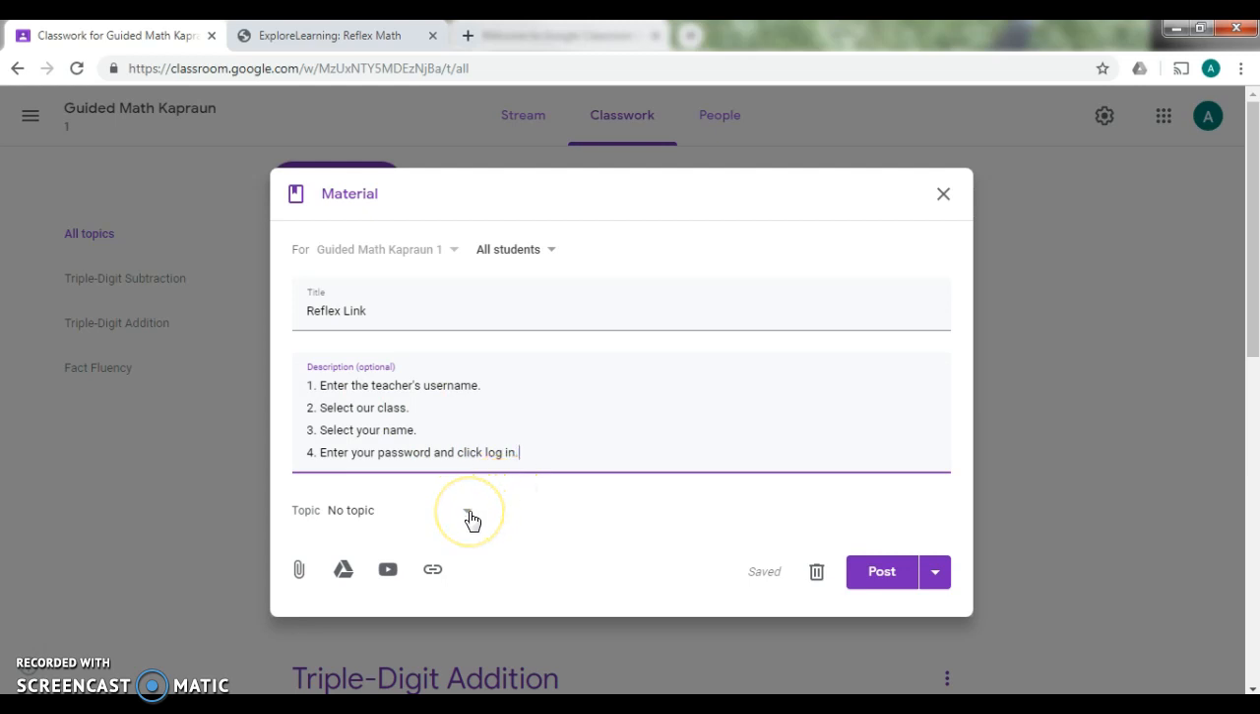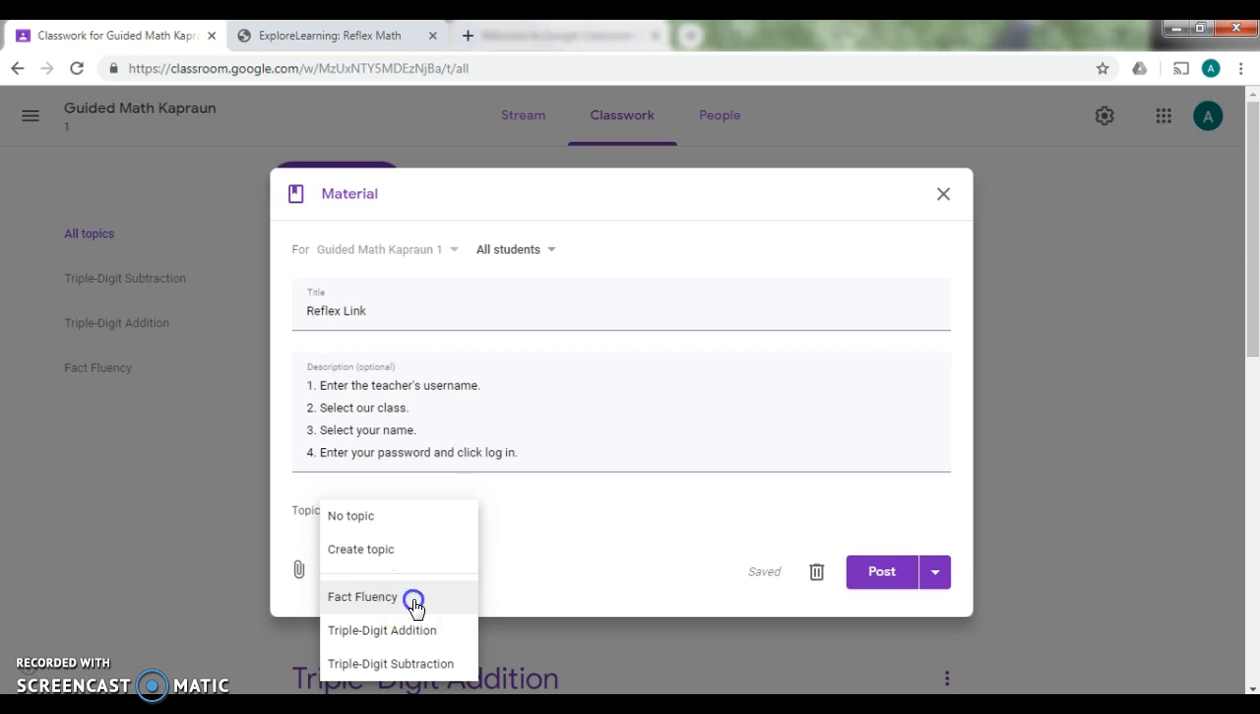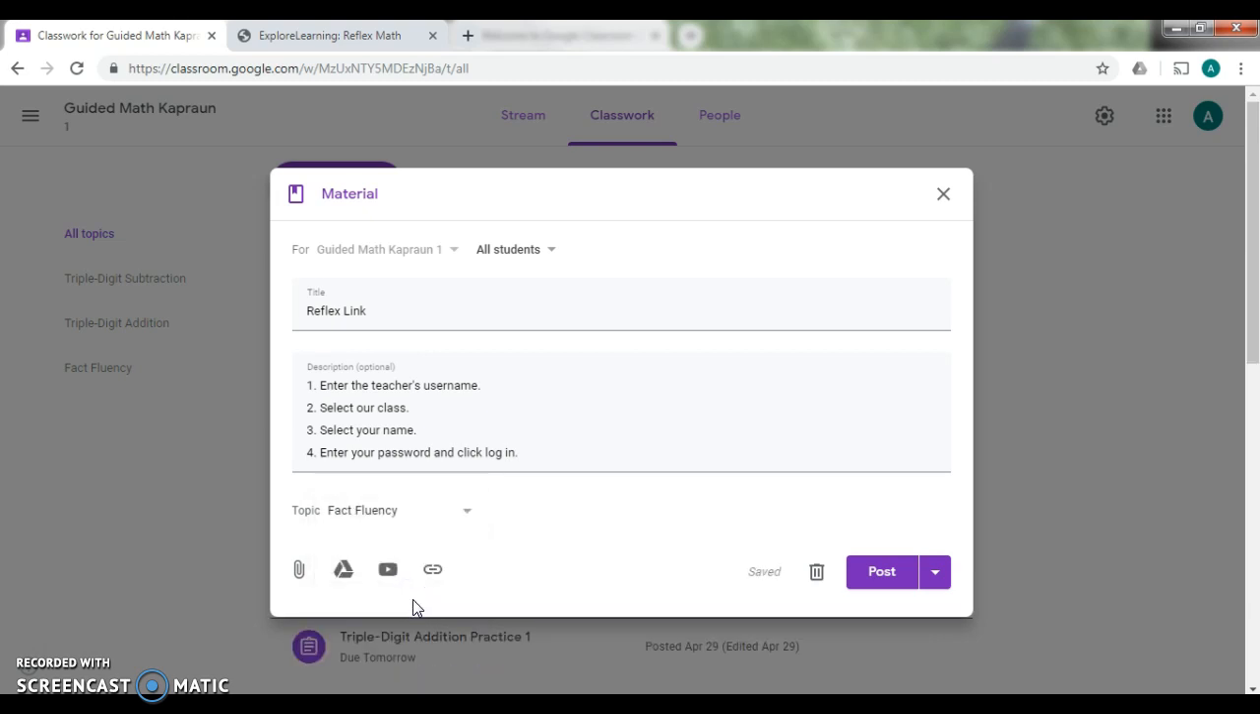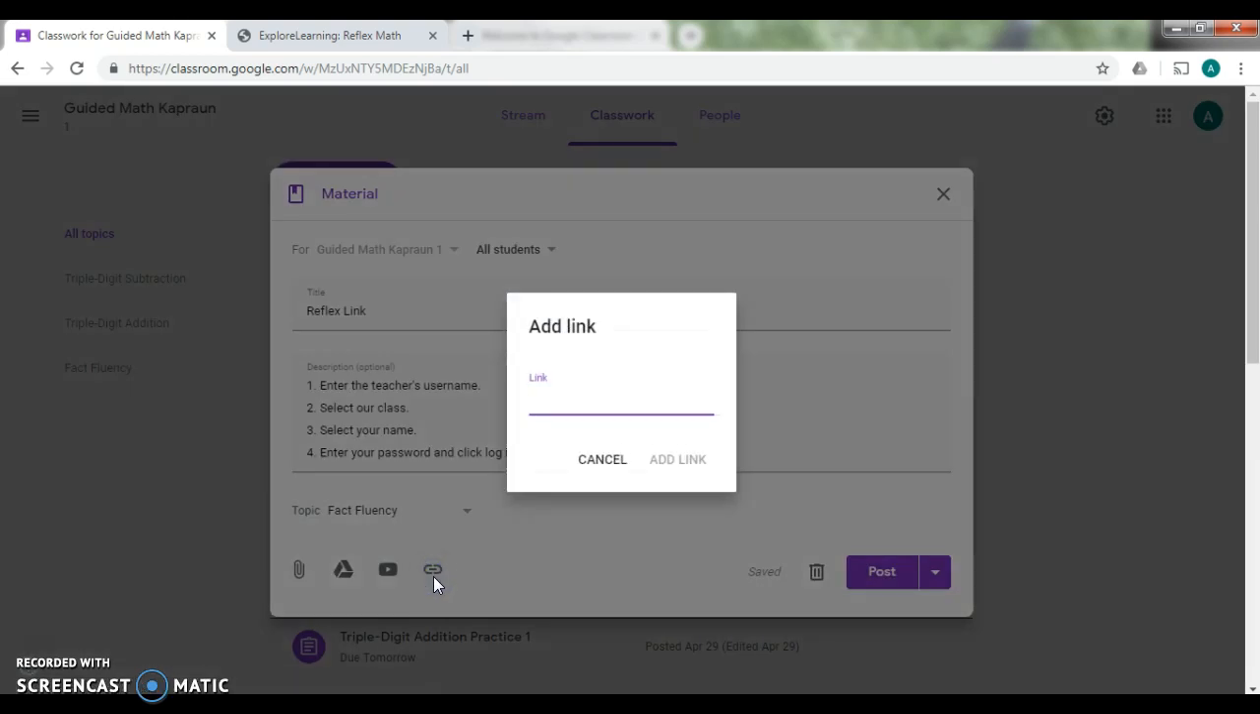We need to select a topic for our material, and because this is a fact practice website, I'm going to select Fact Fluency. The next thing I need to do is include our link, so I'm going to go down to the link icon at the bottom of the page. After I click that, I'm prompted to add a link.